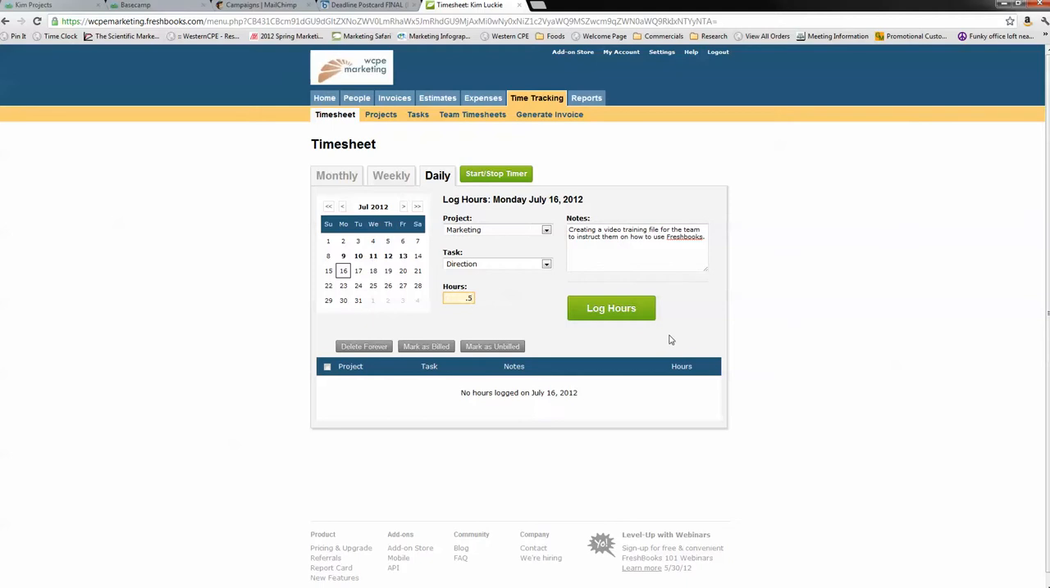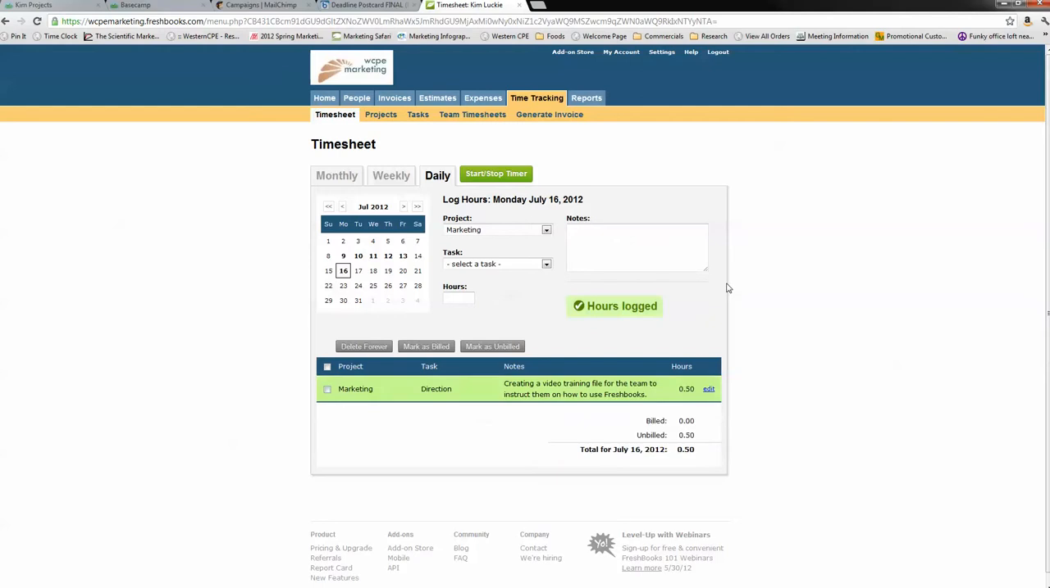Something that's really important: when you're manually entering time, don't enter anything less than 0.25 or 15 minutes, okay? Anything below that, we're not going to get that detailed. So when you're manually adding hours, this is all I have to do to add an hour. I just added a half hour that said I was doing this.